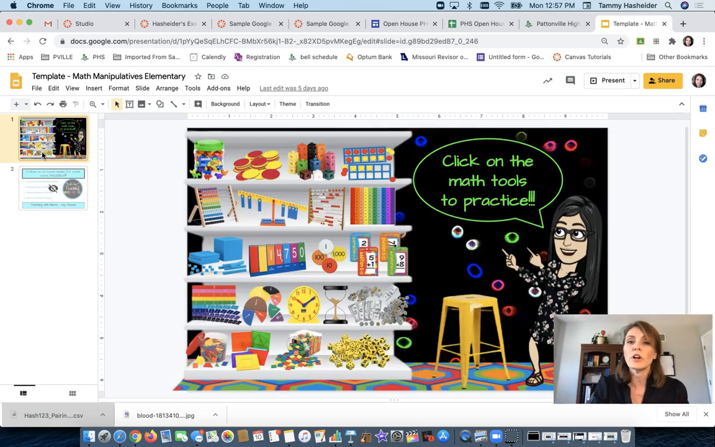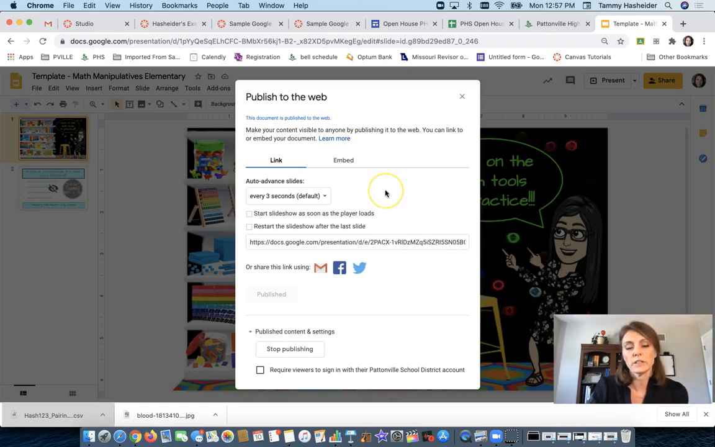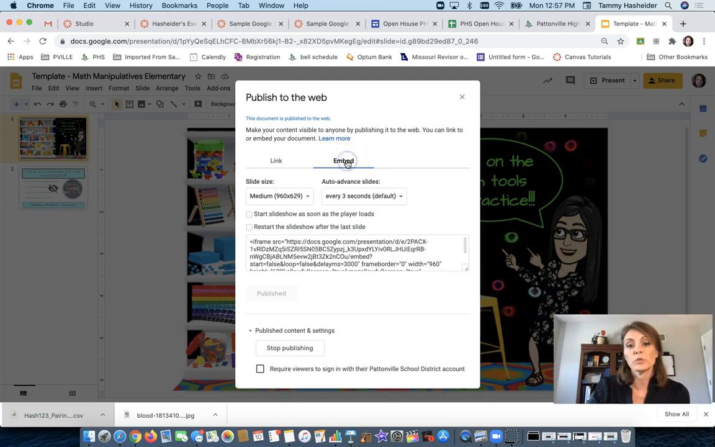When you embed this on your Canvas page, you're not going to want it to keep going to other slides; well, you might want it to, but most people don't. So this is all ready to go. What I want to do is go to File and click Publish to the Web. I've already done this, but when you do, you're going to have to choose whether you want it to be a link or you want it to embed. And for your purposes, you want it to embed.